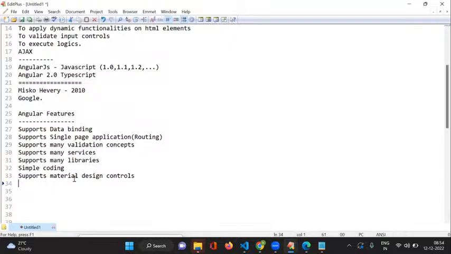Actually, generally we use Bootstrap. In old days, programmers and designers used to work in Bootstrap to display the material design controls. But now Angular itself provides many built-in material design controls. So normal controls, if you take an HTML text box, button, radio button, these controls and material design controls, what is the difference between these two? The look and feel is very great in the material design controls.